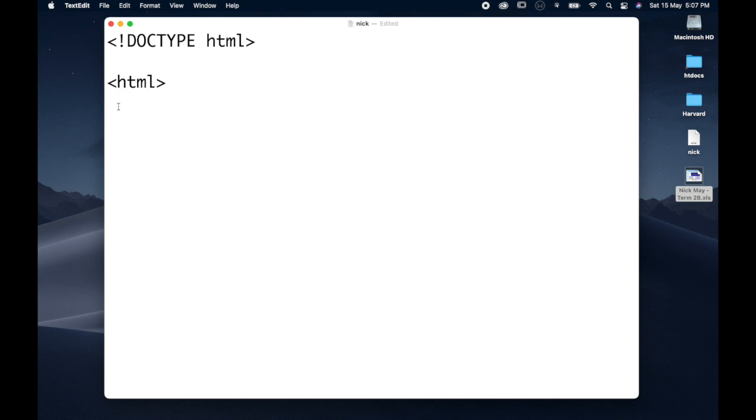Now if I want to tell it where it ends, I'm just going to hit return. I do the same thing, except I put a backslash in there as well. And the backslash tells me that's where my HTML ends. So I'm saying my HTML is going to start here, and then I'm going to say my HTML is going to end there.